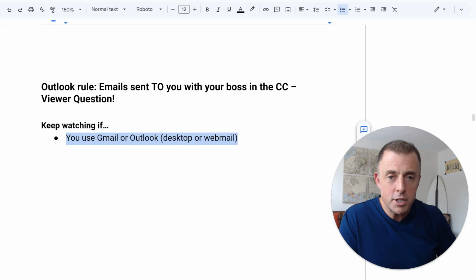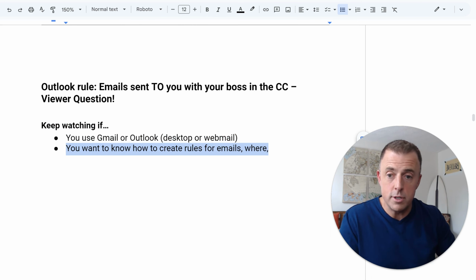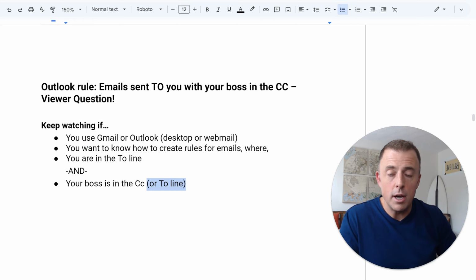create a rule for emails sent to you with your boss in the CC line? All right, so keep watching if you use Gmail or Outlook, and that's the webmail or desktop versions, and you want to know how to create rules for emails where you are in the to line and your boss is in the CC line or the to line.